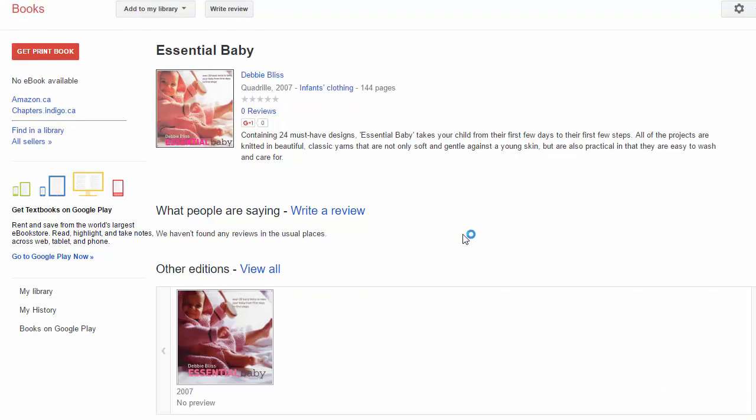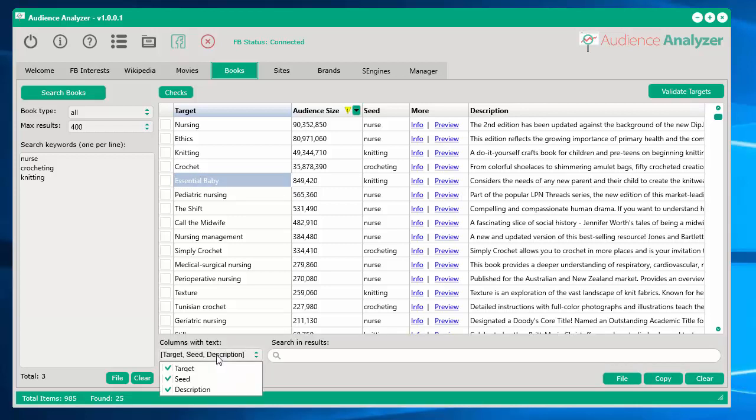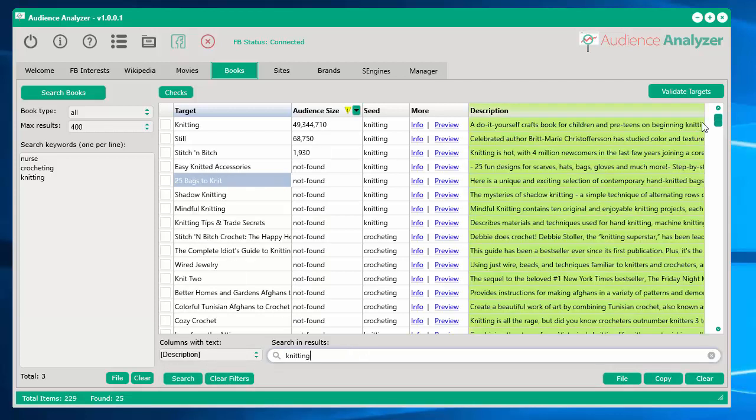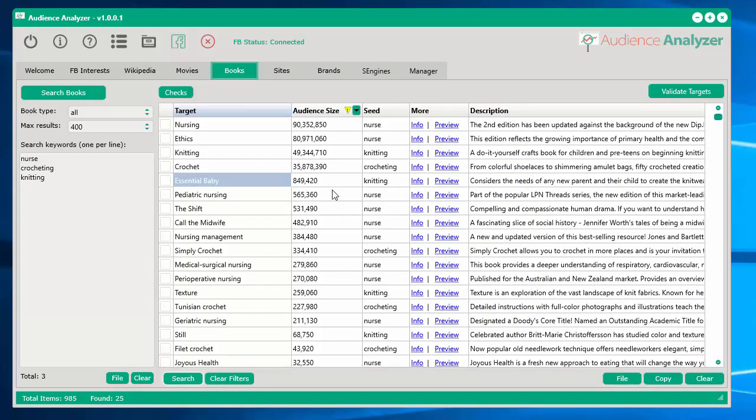You can also preview the inside of the book if it's available, I believe. There's no preview available for this particular book, but if it's available, it'll be there. You also have the description, so you can come in here and utilize the filters by filtering what you want to see. Say you only want to see descriptions with the word knitting in it. It just filters automatically. And to remove the filters, click clear filters like in all the other tools.